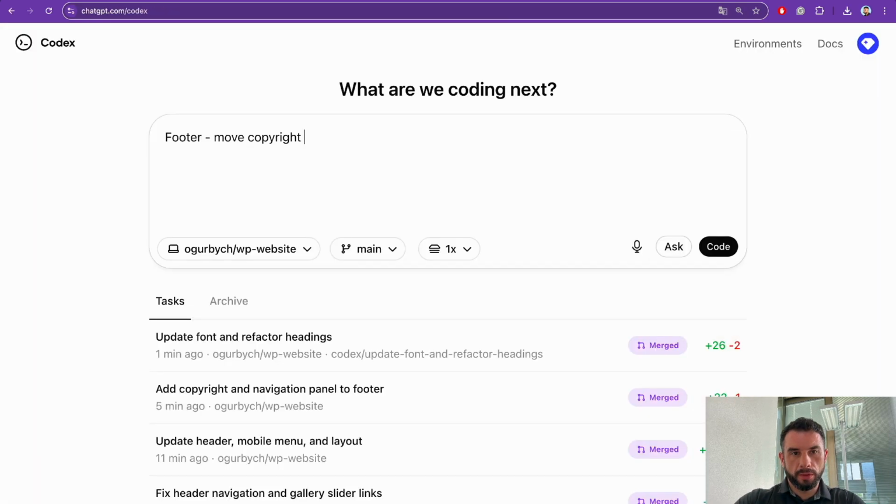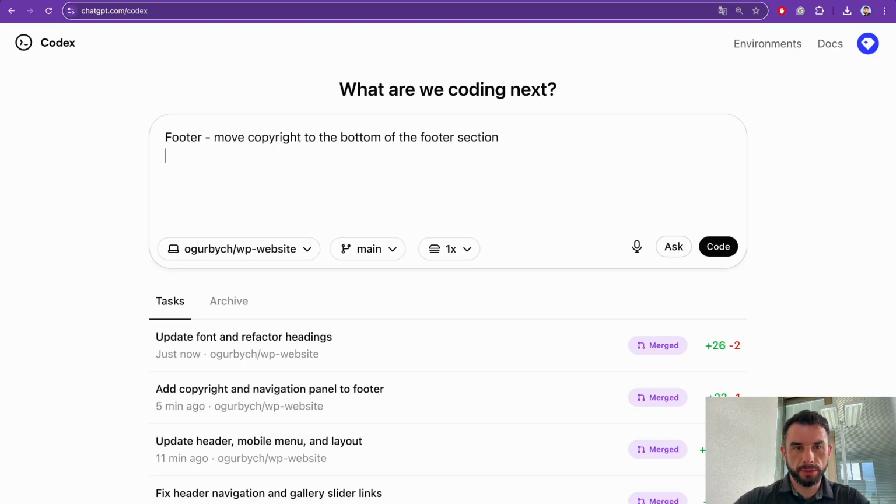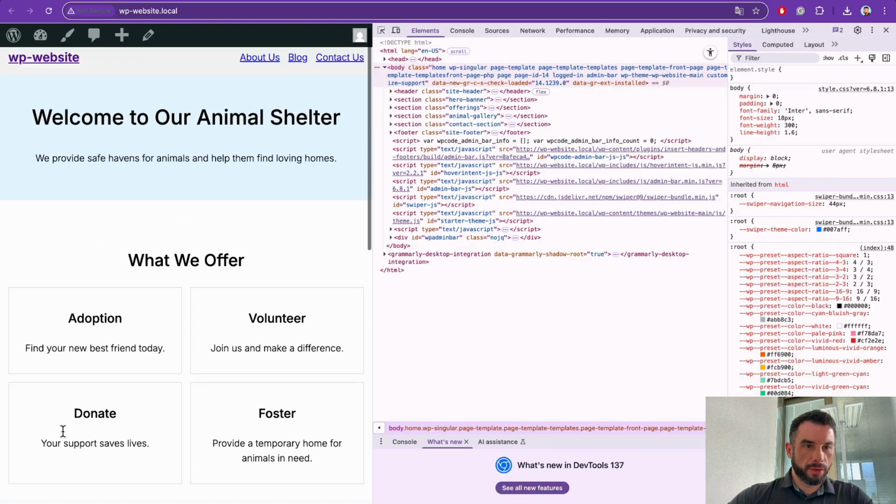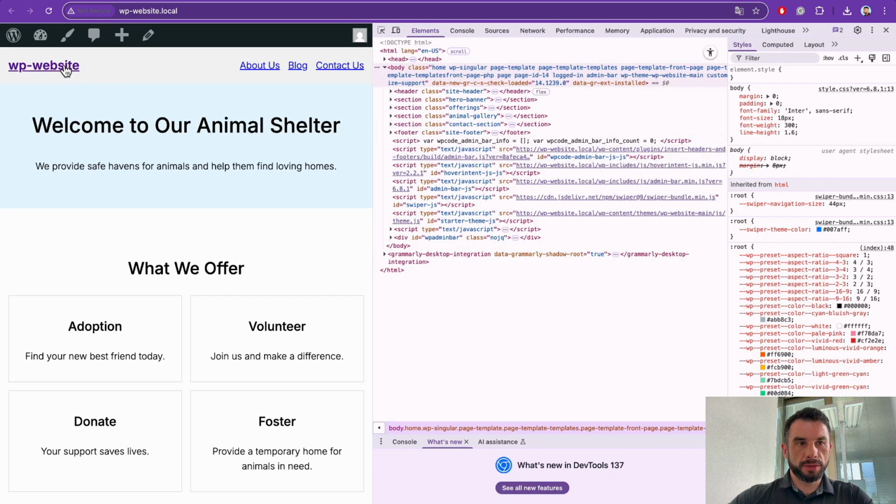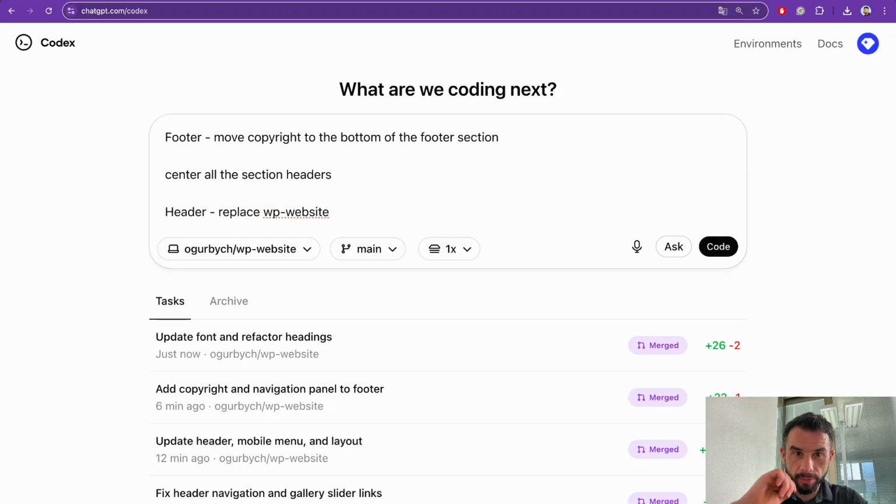Footer: move copyright to the bottom of the footer section. Next, center all the header sections. Replace the website with our shelter. Place the text only, not a hyperlink.